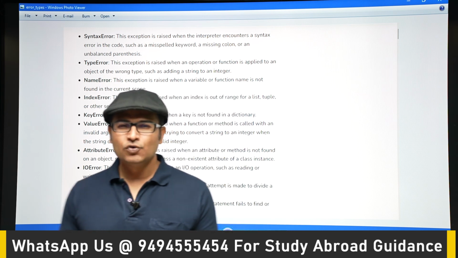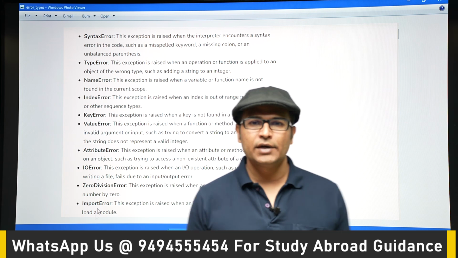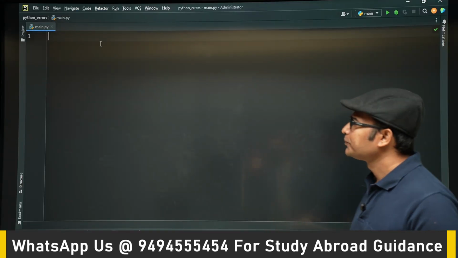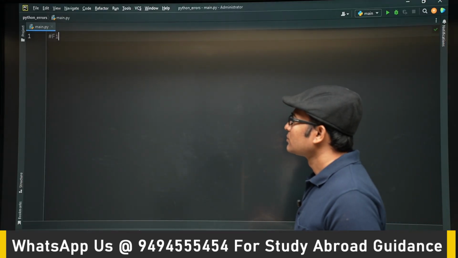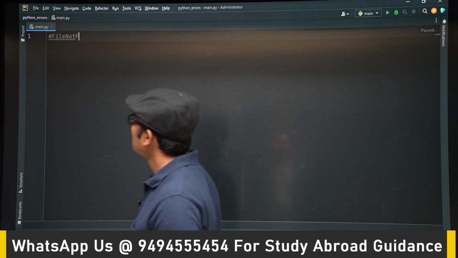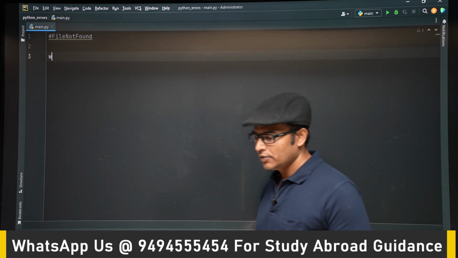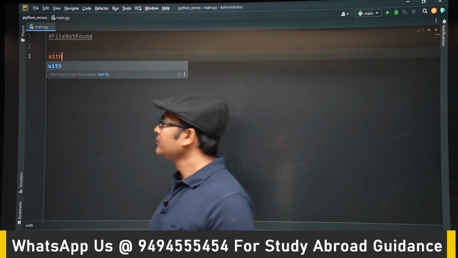Before that, we will take a few examples and show you what the different types of errors are that we can get, and how we can get them. Let's say you don't have a file existing and you are trying to open it for reading.